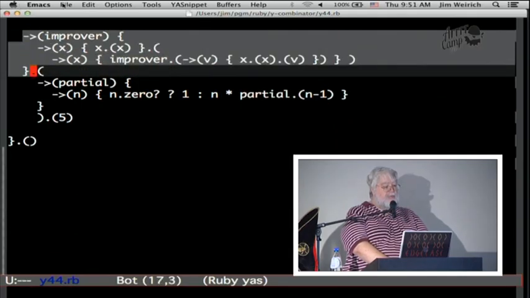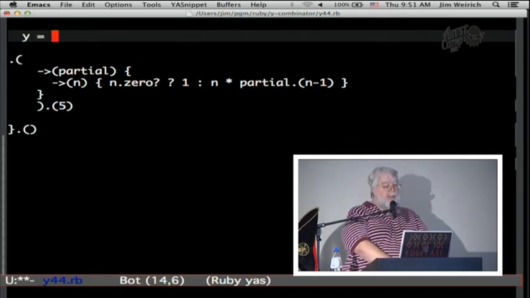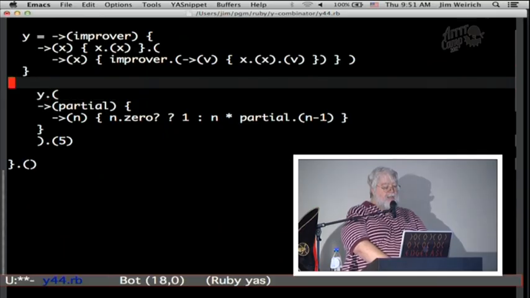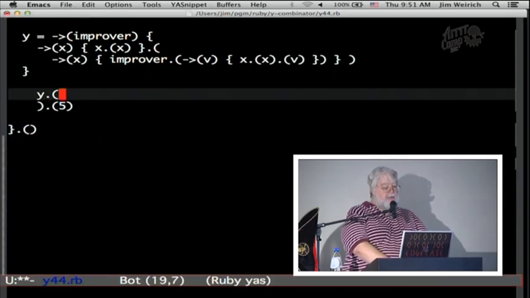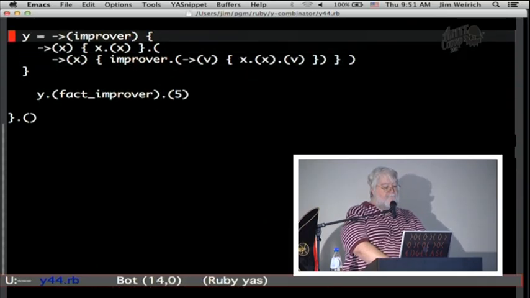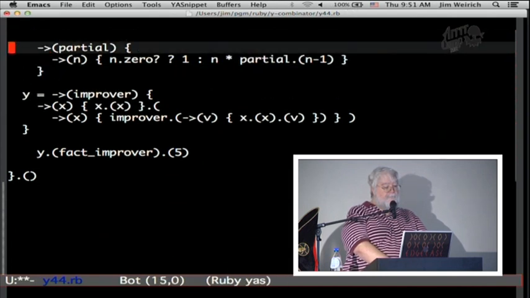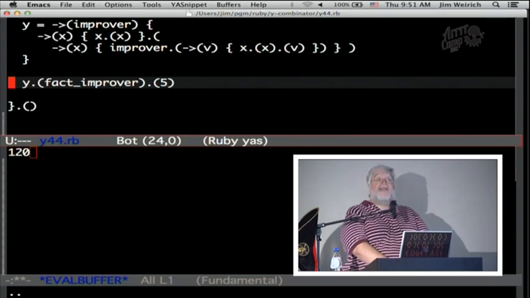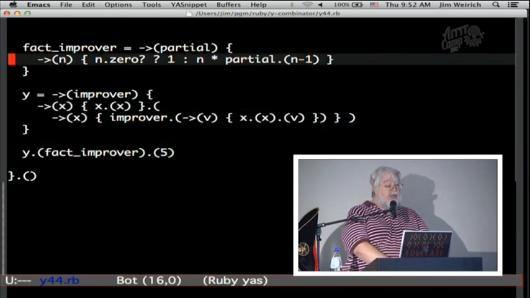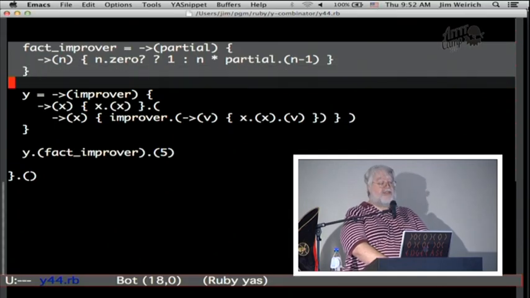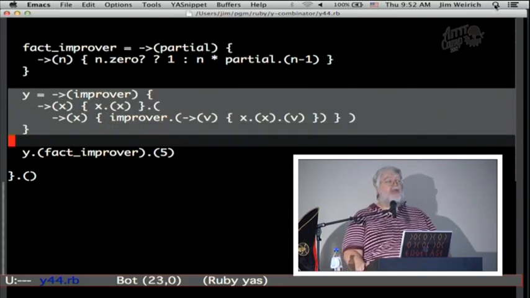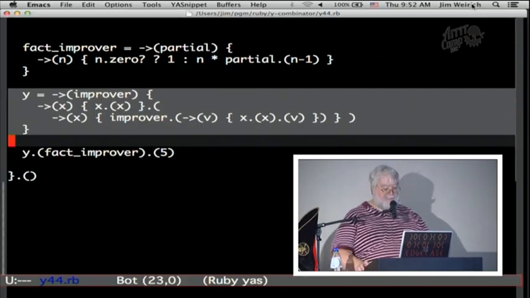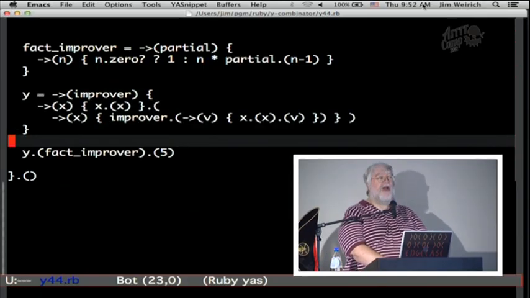Let's pull this out into separate pieces. I'm going to call this piece y. I'm going to call this piece right here fact improver. Still calculates 120. So now we have all the pieces together. Here is the definition of factorial. Here is something called the Y-Combinator. Out of nowhere it has appeared.